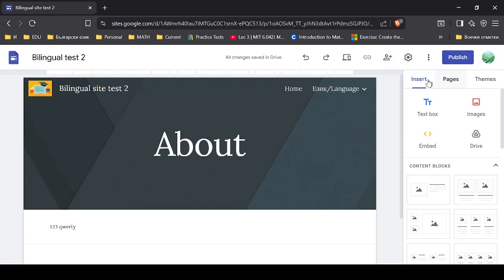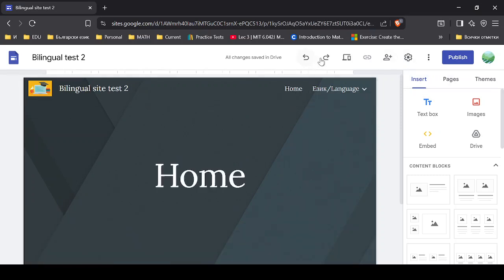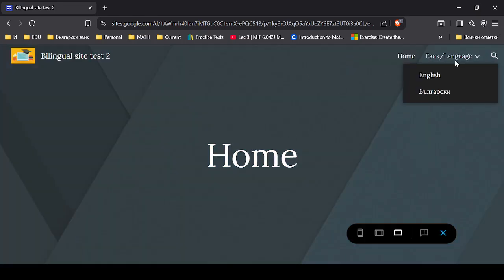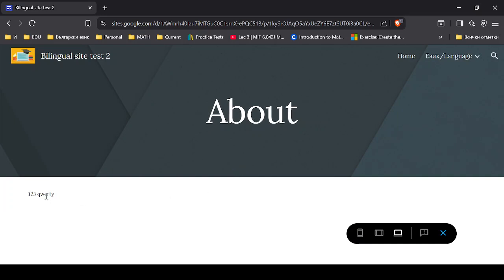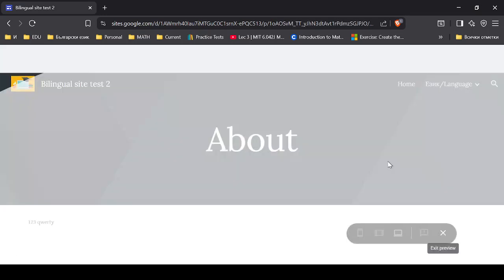And let's test it then. Let's go home. Preview. Language. English. Okay, we've got the buttons. About us. Here we are. Now we are missing the menus here in the about page.